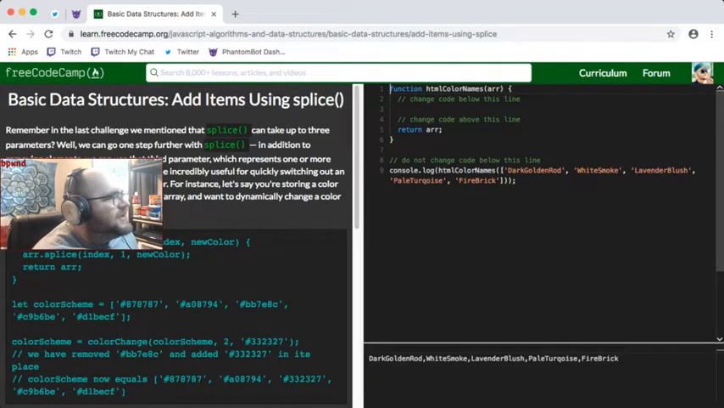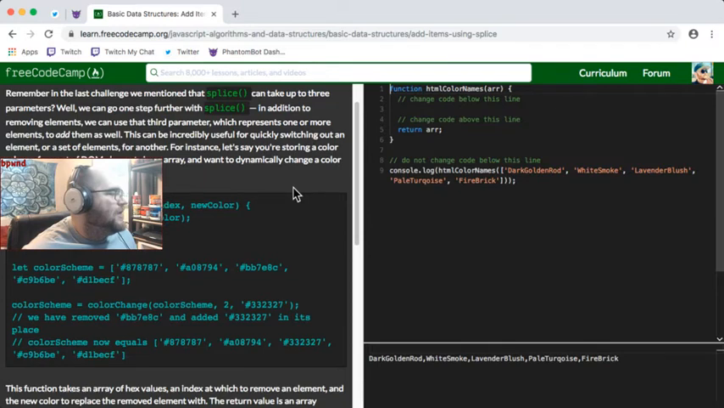Add items using splice. Remember in the last challenge we mentioned that splice can take up to 3 parameters? Well, we can go one step further with splice. In addition to removing elements, we can use that third parameter, which represents 1 or more elements, to add them as well. This can be incredibly useful for quickly switching out an element or set of elements for another. For instance, let's say you're storing a color scheme for a set of DOM elements in an array. You want to dynamically change a color based on some action.